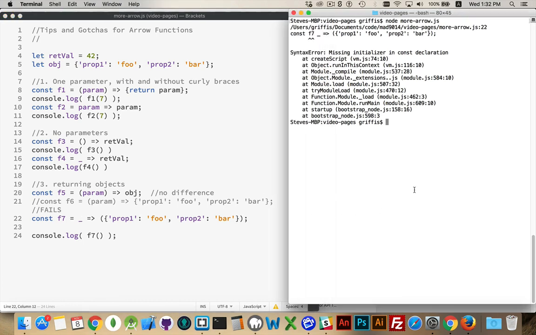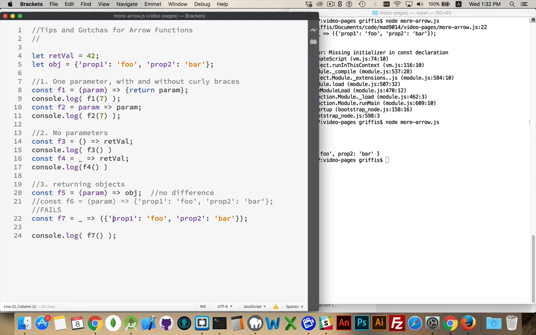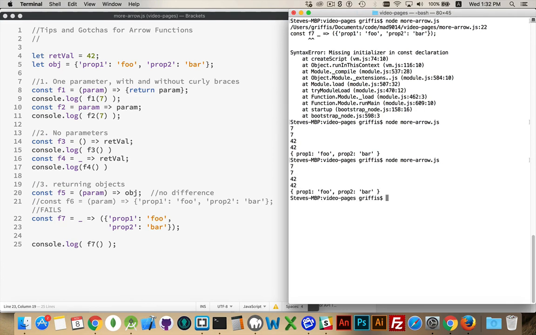There we go. There is my object being returned, and the curly braces are now representing the object. The round parentheses are containing everything together so that it looks like it is an actual object.